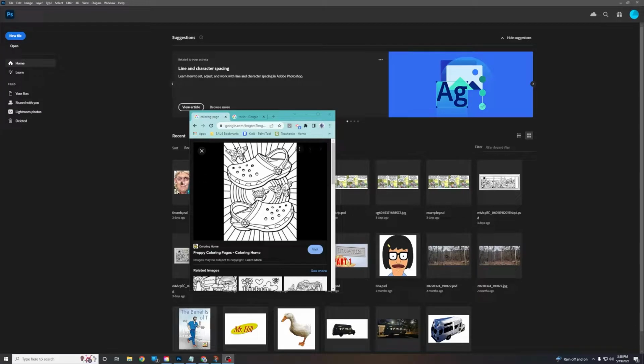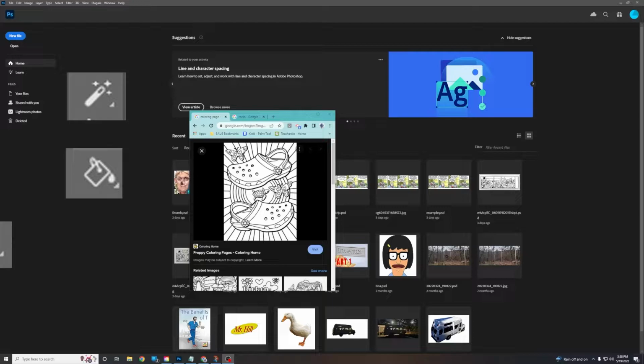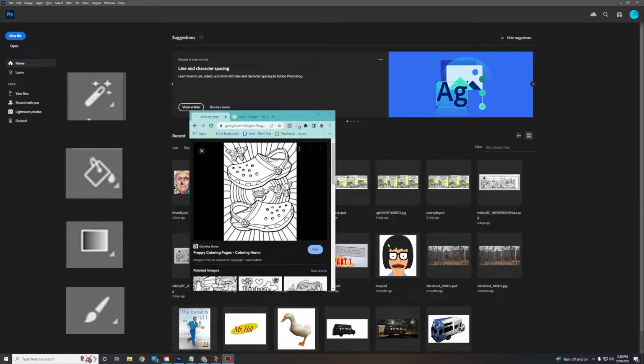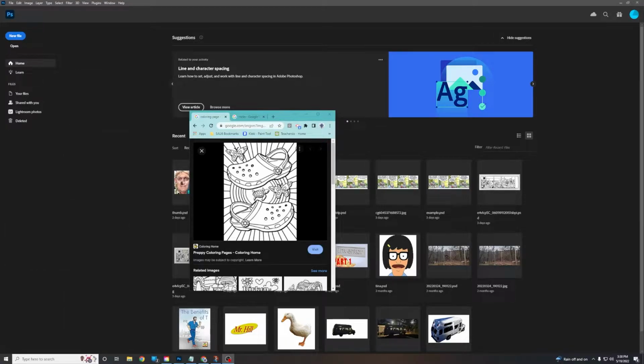In this tutorial, we are going to be learning how to use the magic wand tool, the paint bucket tool, the gradient tool, and the brush tool to fill out a coloring page. We are also going to learn how to use layers to mix in some photographs with our coloring page for a neat effect. The first thing we've got to do is find an image we want to color. Wow, I have one here.